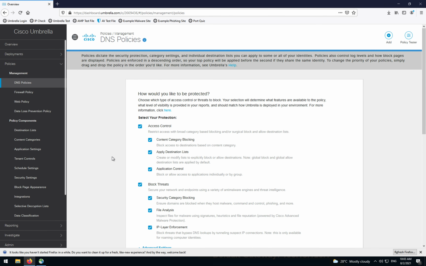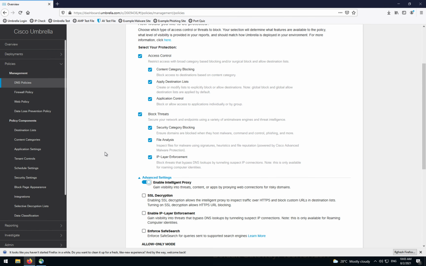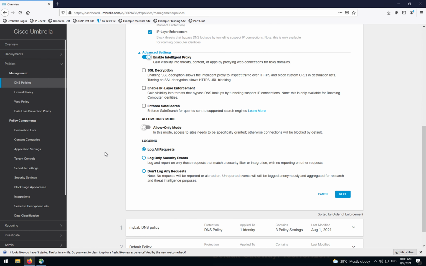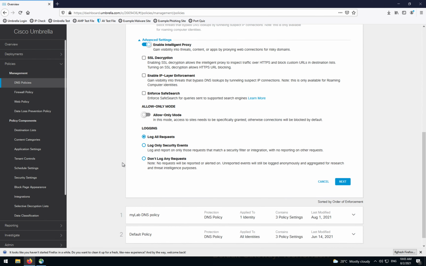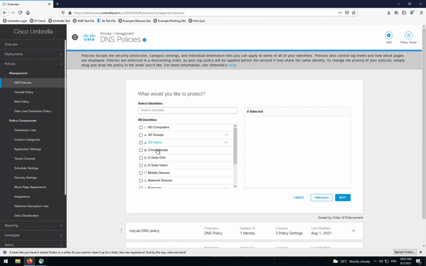So let's keep the policy very similar to what we had earlier, which is going to filter mainly on the destination list, right? So there you go. Let's go to the next. And here, this is where I want to really call out, right? The real power of what we are doing right now is because we have these roaming computers here, right? So now you can select the roaming computers as an identity, right?